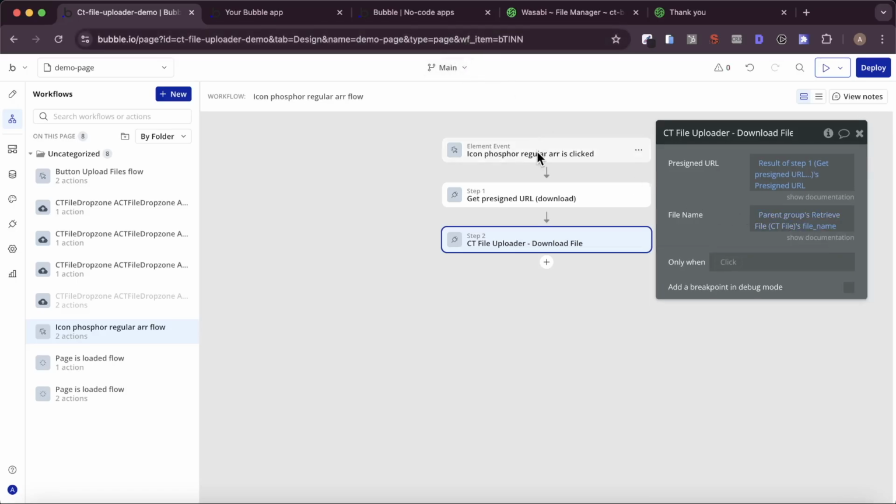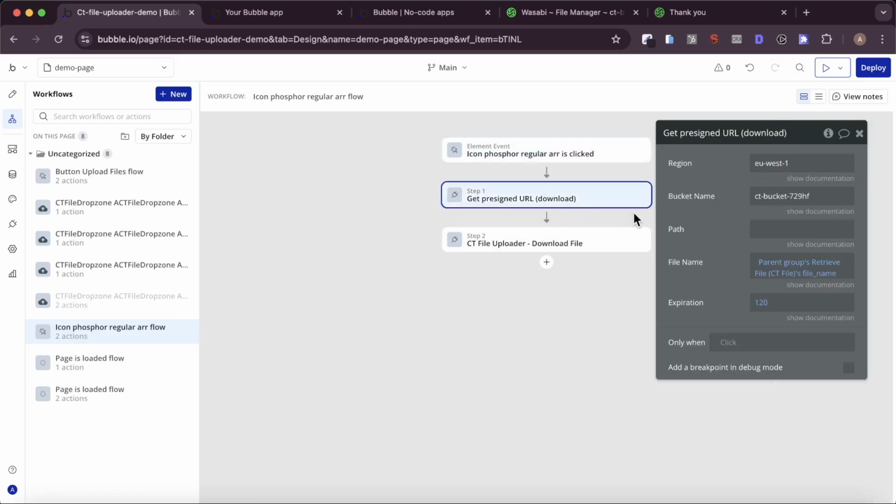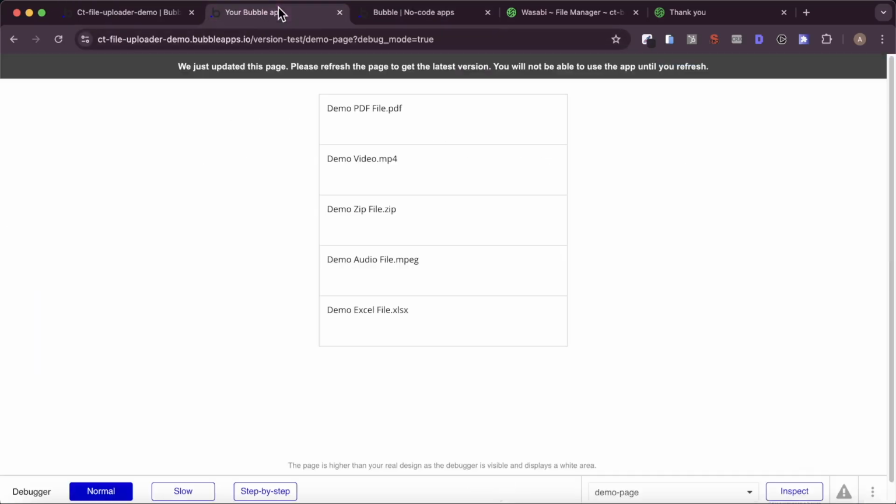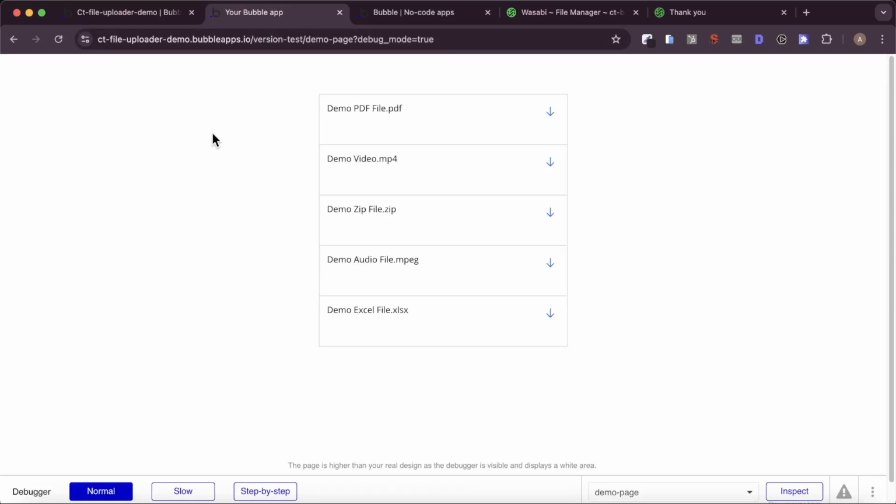Okay, so just go over that again. When we click on the download icon, we're creating a pre-signed URL for download. We're then using this download file action to get that pre-signed URL, and we're going to download the file. So let's refresh. Okay, we have our 5 files here.